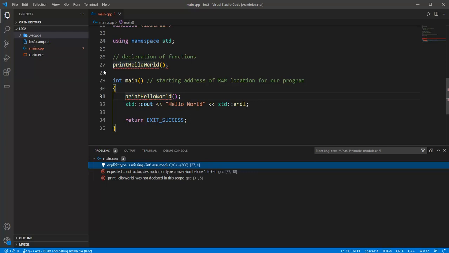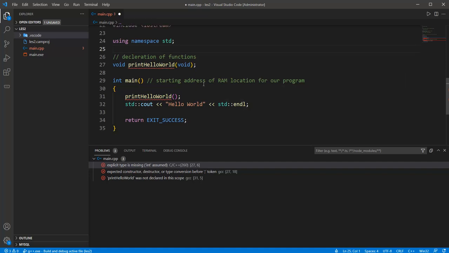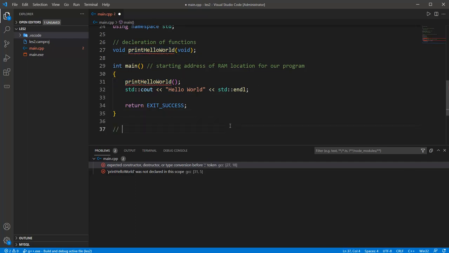Okay, so what about this? If we have no return value of this function, we should add the void keyword in here. And also if we don't have any parameters for the print hello world function, we should also give the void keyword in here. Okay, and then this is the declaration of the function in order to find the name of this function in here. But what about the definition of the function?